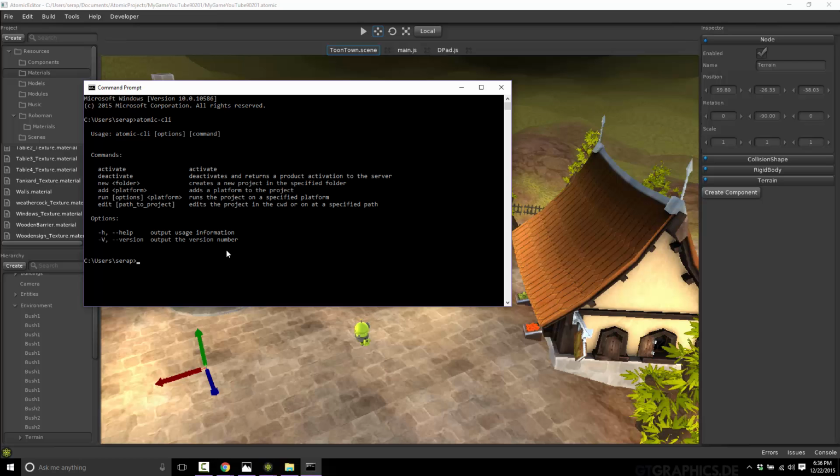Now, the majority of what you're doing with it right now is creating new projects, adding a platform for them, and running your example. Now, I'll actually show you an example of doing all this stuff.